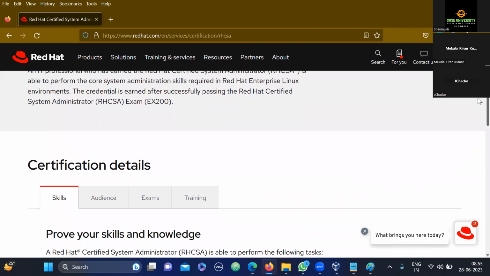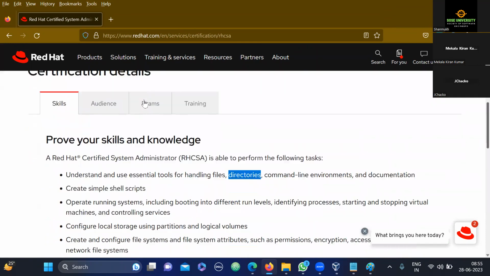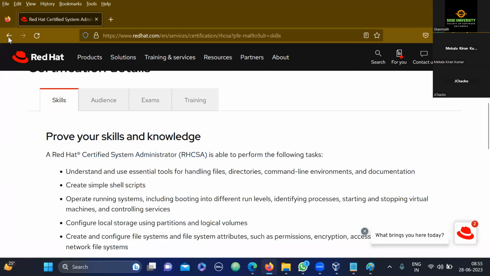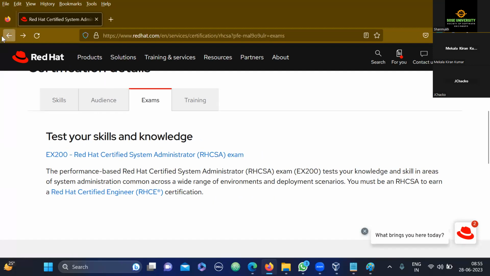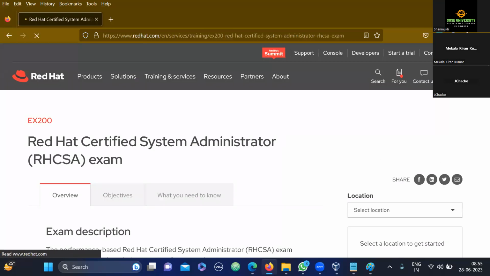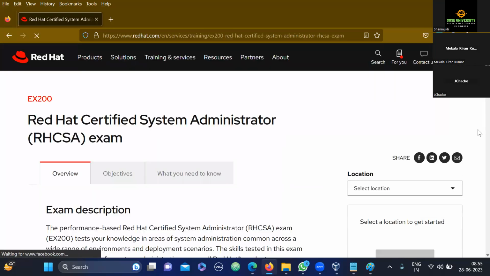This is the EX200 exam. I'll just show you the syllabus. This is Ansible, the RHE Ansible. Maybe that could be good, instead of whatever things we have discussed till now. In addition to that, a few things will be added. You need to check.